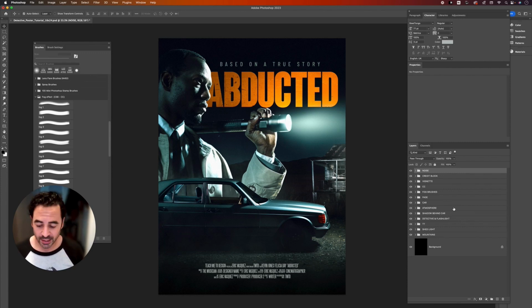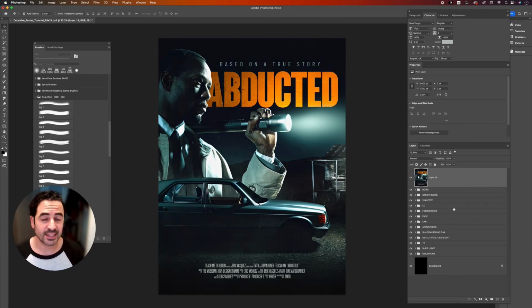Okay, and from here, what we can do is use the keyboard shortcut, Command Control, Alt Option, Shift, and E, and that's going to merge all of our layers together into one layer at the very top of our layer stack. So once you've done that, go ahead and hold the Control key and convert that layer into a smart object. So you've got your entire poster now merged at the very top of your layer stack.